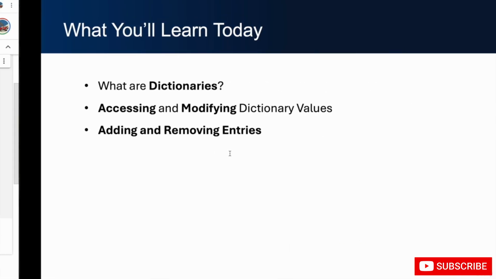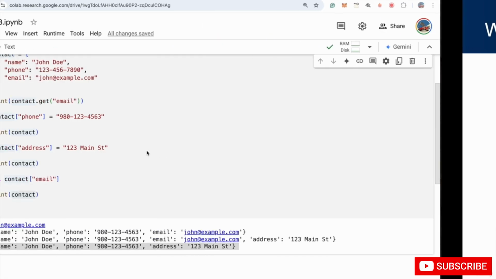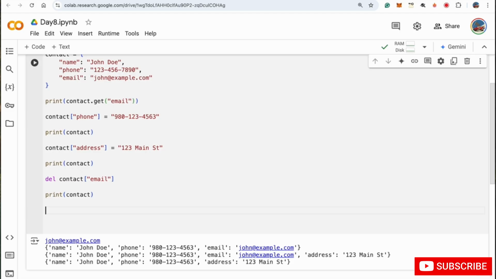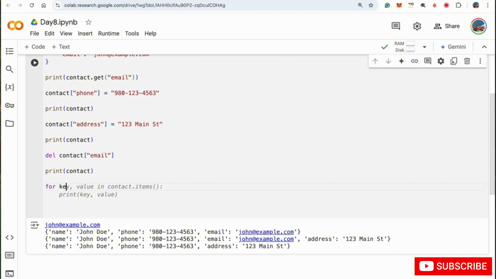So this is how you can add and remove entries into a dictionary. Next, let's look at looping through a dictionary. Now, looping through keys and different values is a little bit different from a list. I already have the contact. Now I can say for key and value in contact.items.